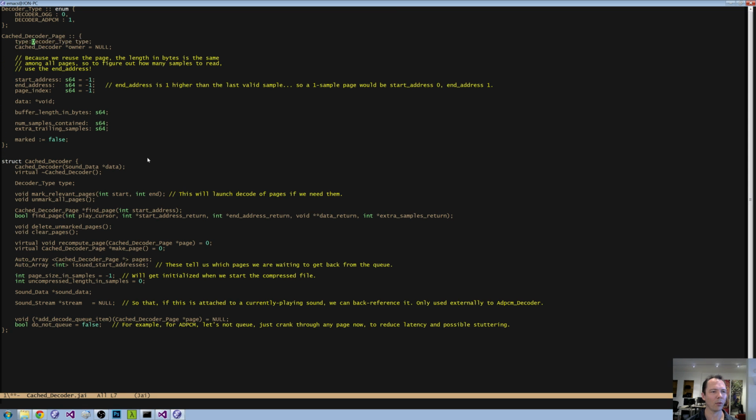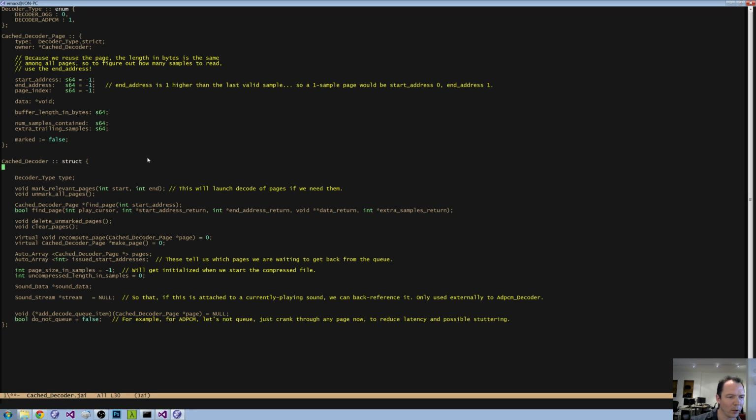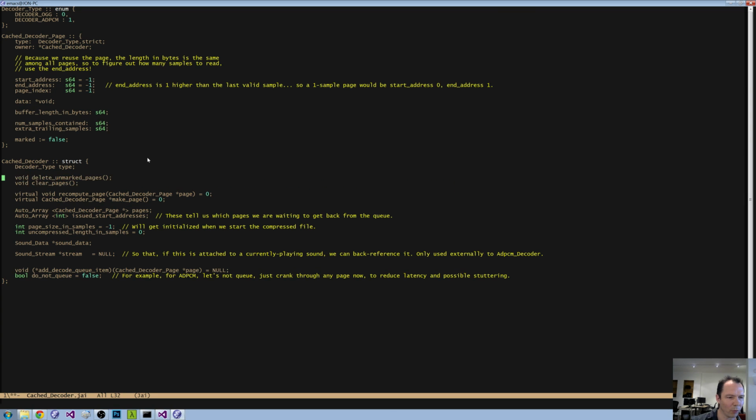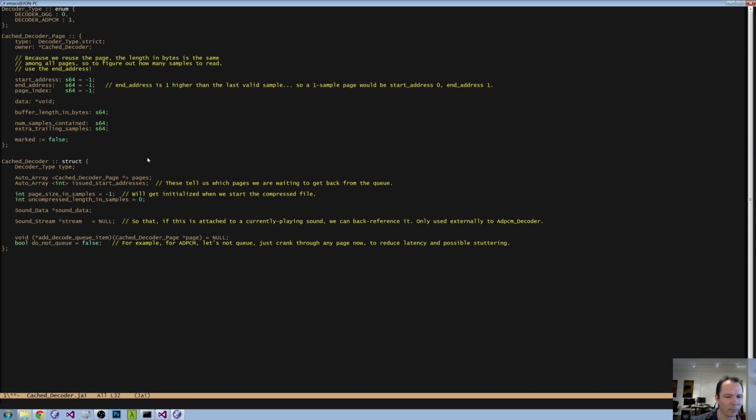Oh yeah, I need to translate these. Type is a decoder type, and owner is a pointer to cache decoder. All right. Cache decoder is a struct, right? And we don't need any of the functions because we'll get those when we type it in, and this isn't one of those languages that needs header files. So all this junk goes away. All right. So we've got an array of pages. And I guess that's a dynamic length array. We might want to make that statically sized later, but for now we'll leave it dynamic. And same thing here.